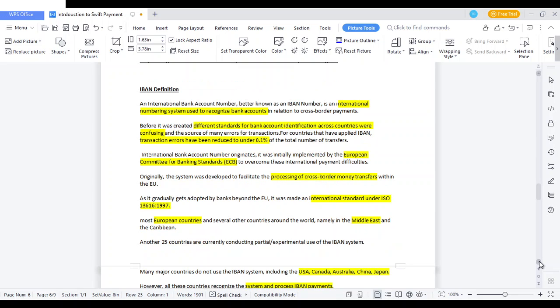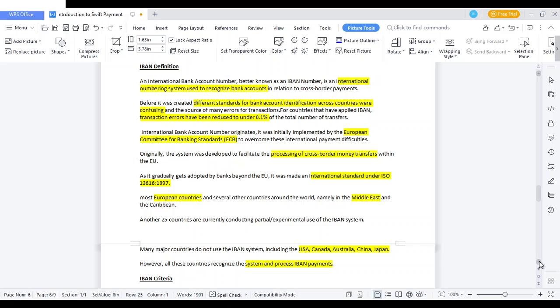Most of these countries consider the IBAN number one of the mandatory validations for a transaction. Even among them, some of the major countries don't consider the IBAN: USA, Canada, Australia, China, Japan. These countries don't consider the IBAN as a mandatory validation.